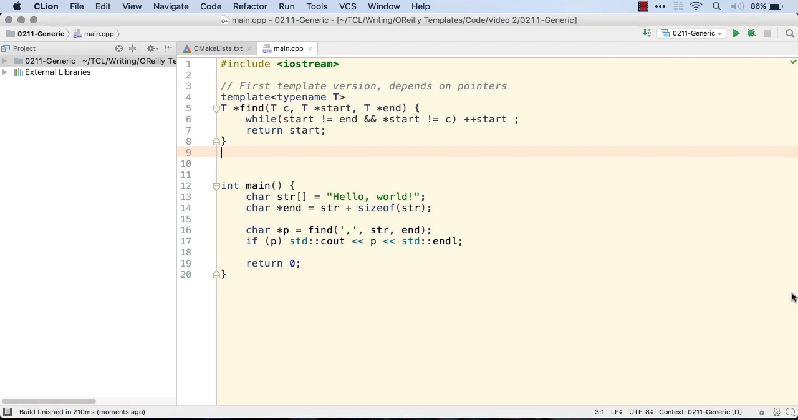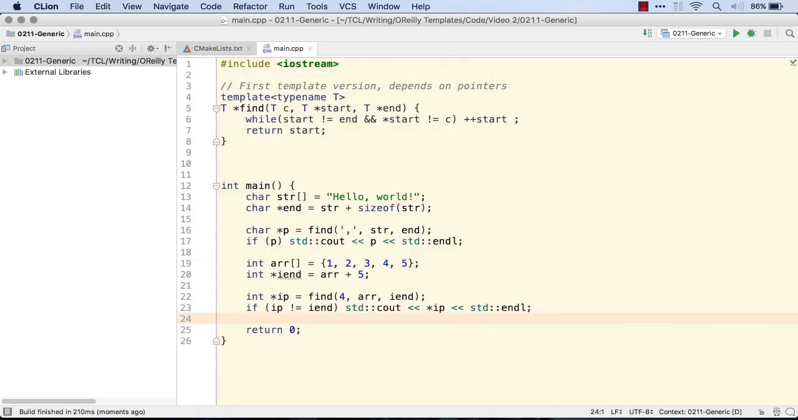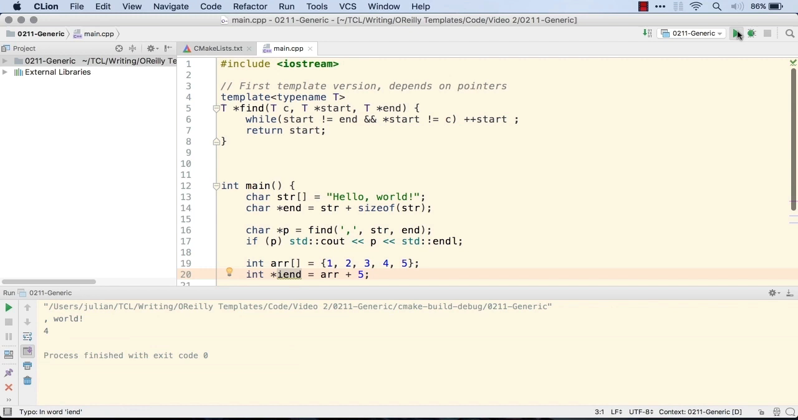What's interesting about this is that because I'm using a template, I'm not limited to characters. So in here, I could try creating an array of ints, calculate the end position of that array of ints, and then can I find the number 4 in that array of ints? Let me build this. Indeed, it does find 4, which is what I'd expect. This is great, but it's still not as generic as it could be because there's one more restriction. I wonder if you've already spotted it.